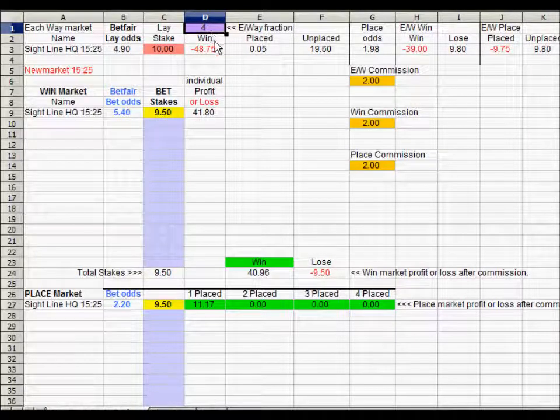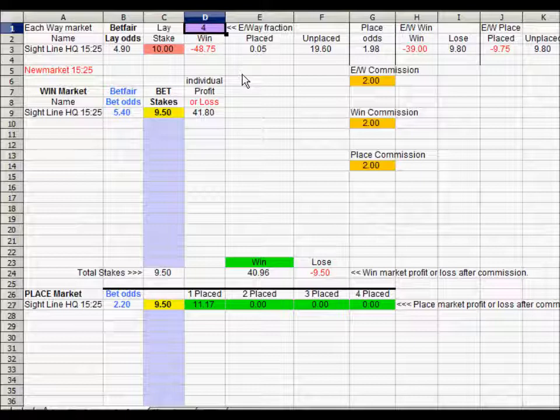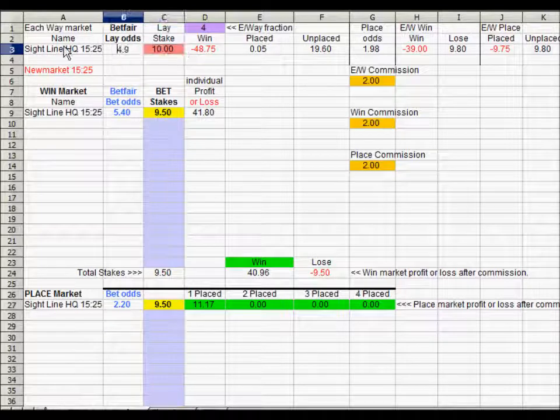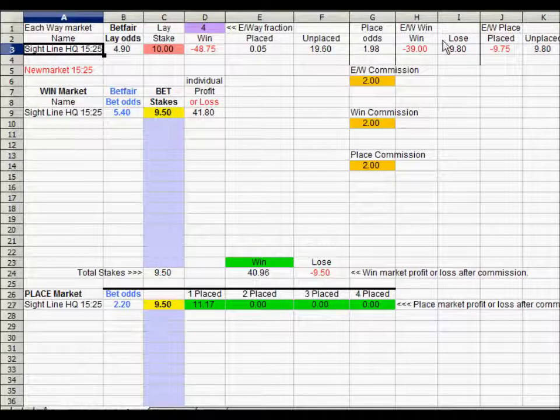Okay, so that's the fraction. So if it's a quarter the odds, put a 4 in. If it's a fifth the odds, put a 5 in. And then the top part of the sheet here will work out the proper returns from your each way part of your bet. So put your lay stake in there and your lay odds in that one and name your runner in there. So that's the top, that's the each way part at the top.